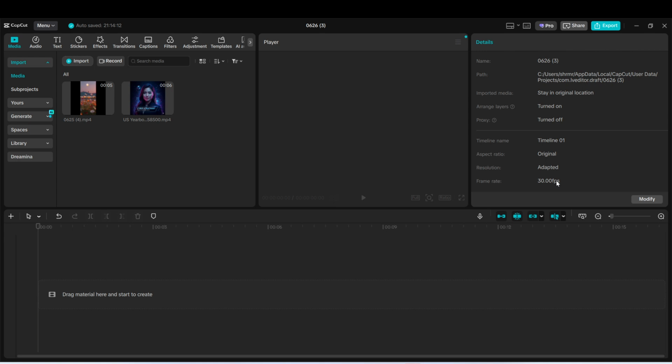Next, add 2 or more video clips to the timeline. Since transitions are used to connect one clip to another, you'll need at least 2 clips in place before you can apply the effect. After importing your footage, make sure the clips are positioned right next to each other on the timeline with no gaps in between. This is important because if there's empty space between the clips, the transition may not apply correctly or may not look smooth during playback.